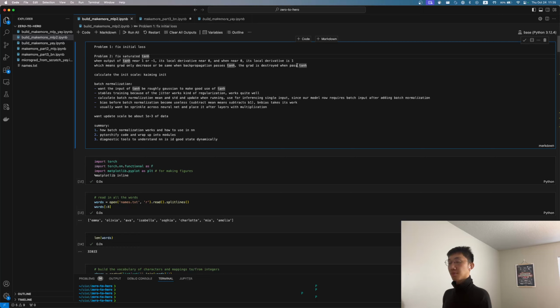Okay, and how do we solve this? So basically, to fix the initial loss, we introduce this thing called Kaiming init, and I won't go into that. You can just read the paper to know where these numbers come from. And to fix the saturated tanh, we introduce batch normalization.